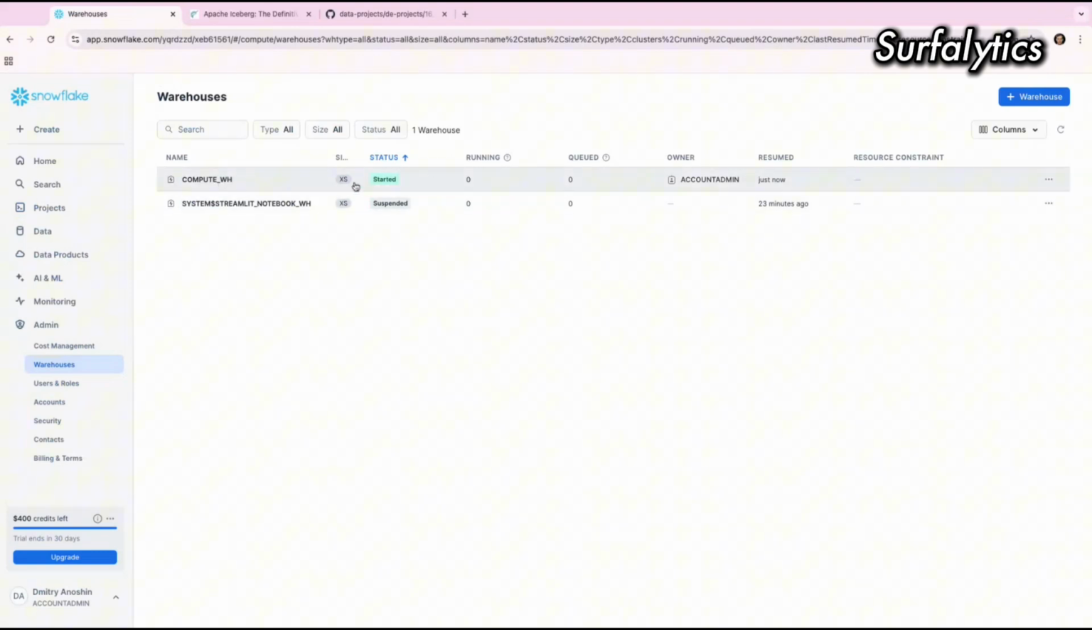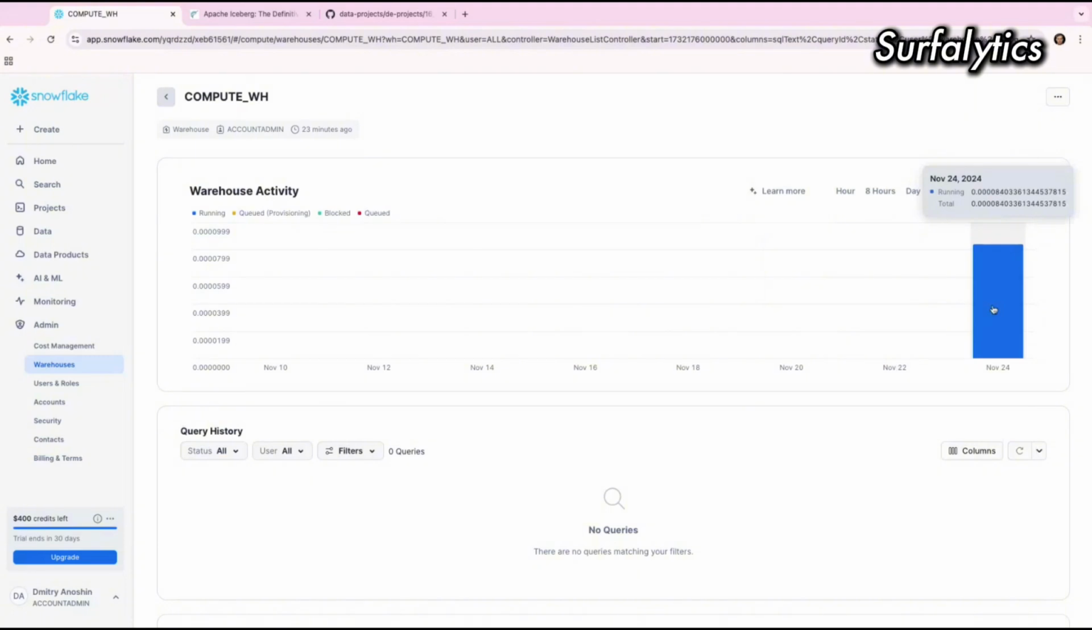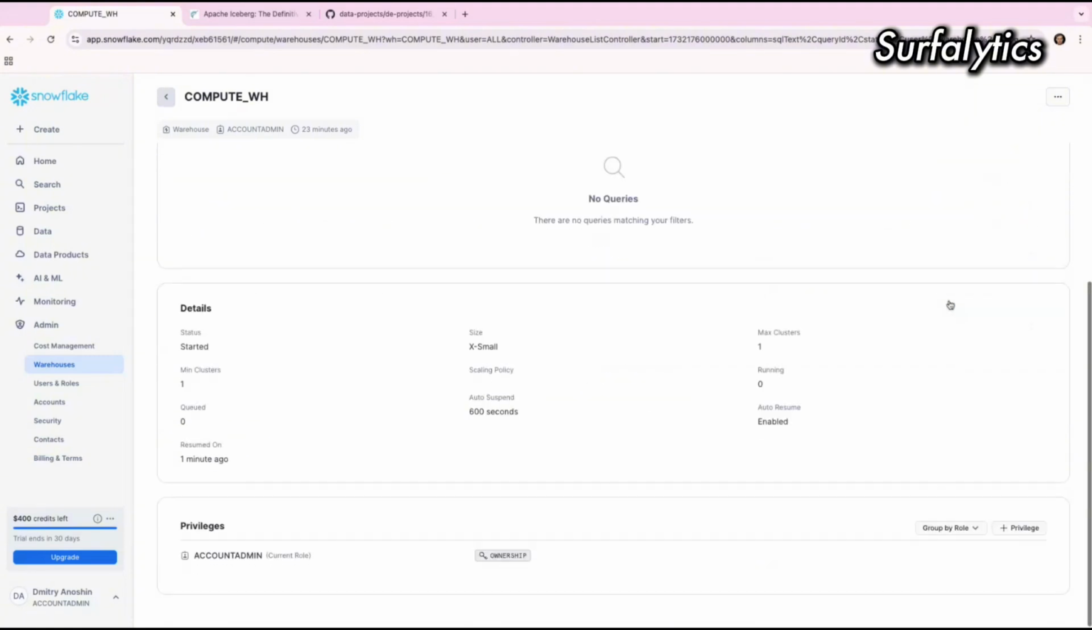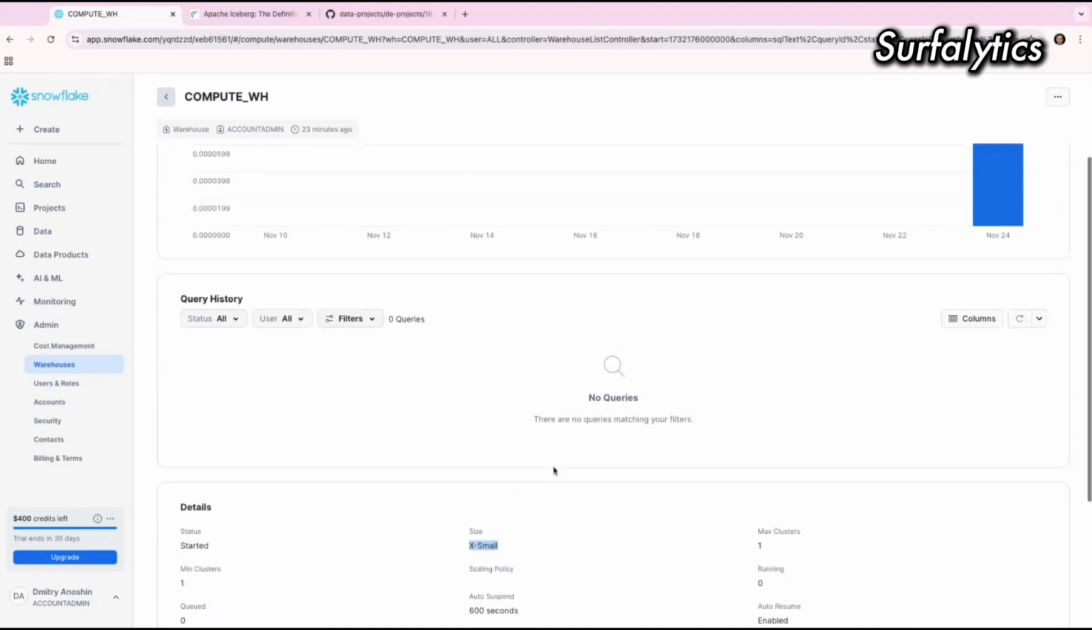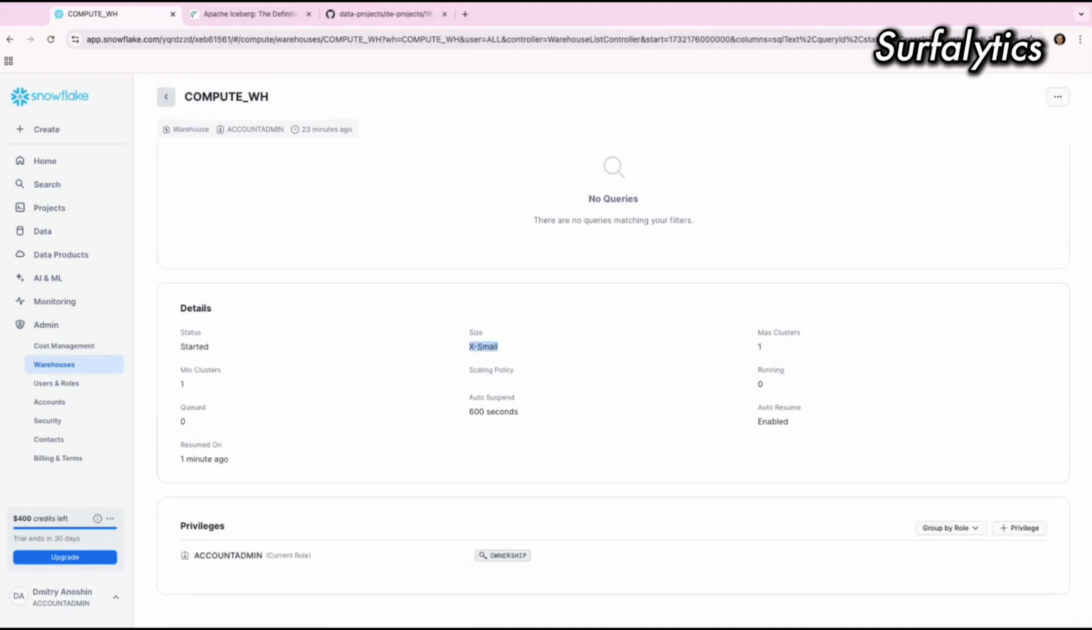This is the warehouse. It's currently running, and while it's running it's burning credits. The warehouse has a size. This shows how long it's been running and how many credits we spent. It has one cluster, size X-Small. It doesn't really show details of what's inside, but if we Google the documentation, we'll find out.